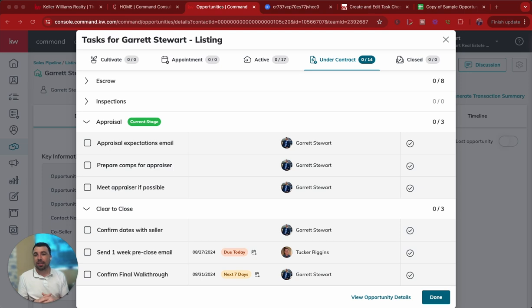And I'm really excited to show you Command's newest feature, which is smart due dates and opportunities. Now, what does smart due dates mean? Well, it's going to utilize your opportunity checklists and task checklists to be able to give you automated dates depending on when things are happening along the transaction.